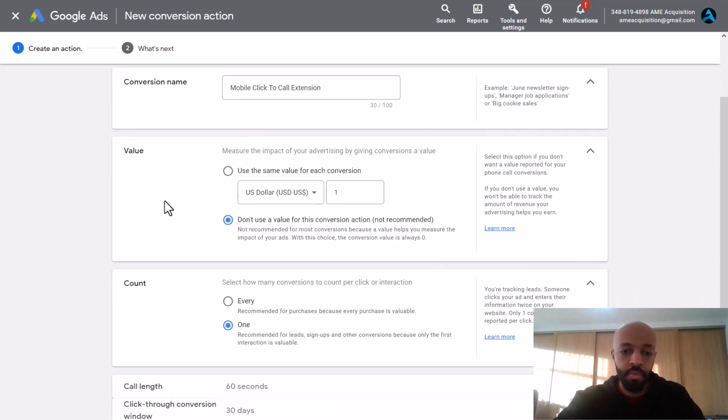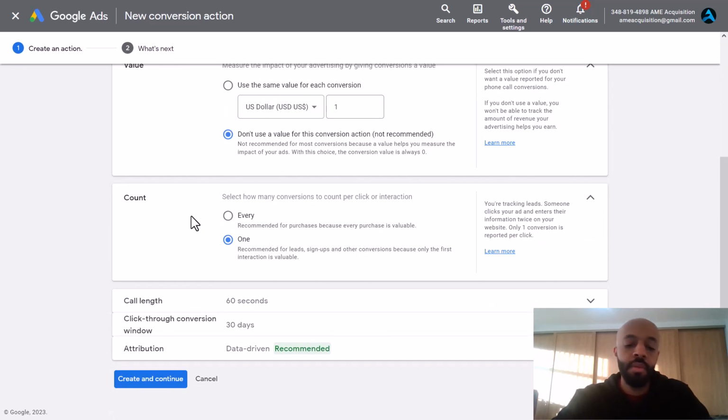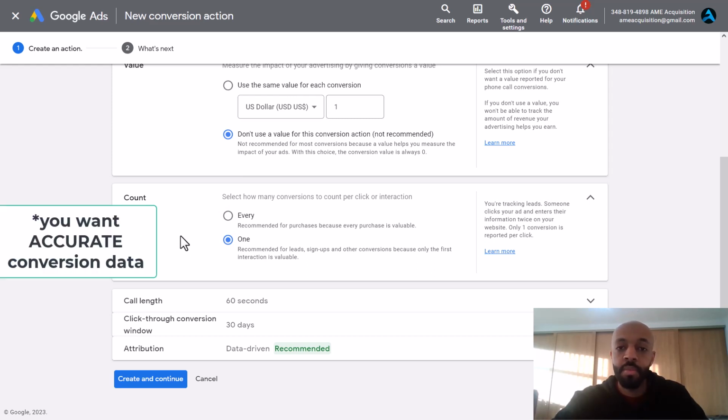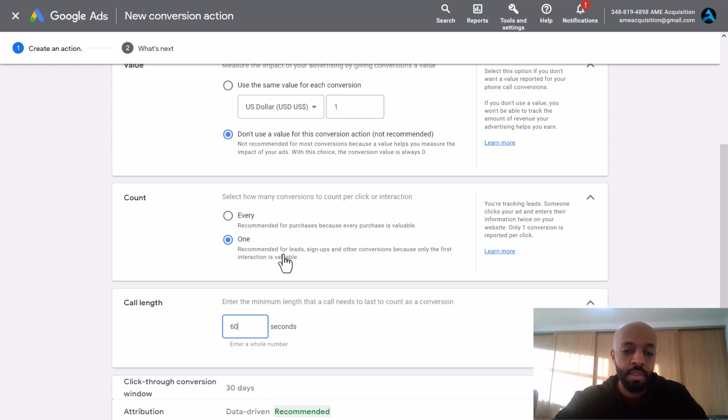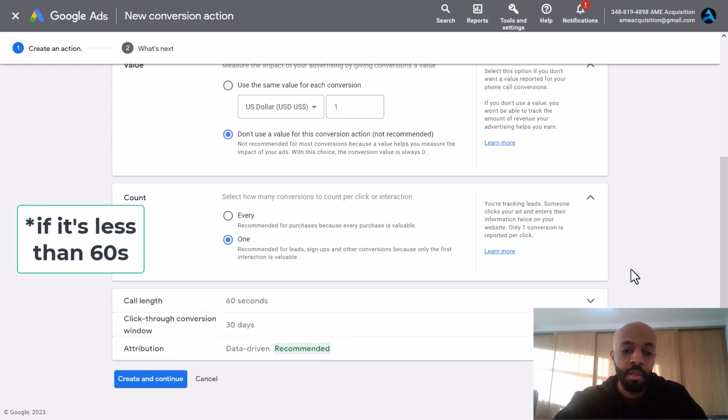Don't use a value. Now the count, you want to make sure it's set to 1 because you don't want to count each phone call as its own conversion from the same person, which is what would happen if you left it at every. So if someone calls you several times, you only want that to be saved as one conversion. Now call length, this is the minimum length of time the call needs to last to count as a conversion. I think leaving a 60 seconds is fine because otherwise then it's probably a bad call anyway.